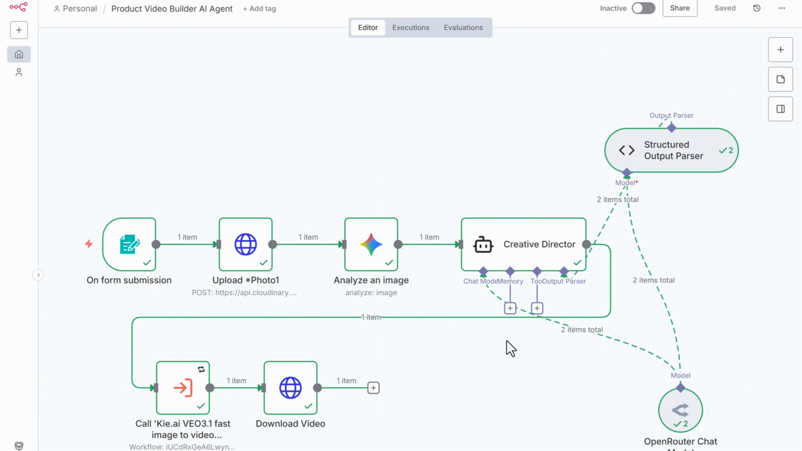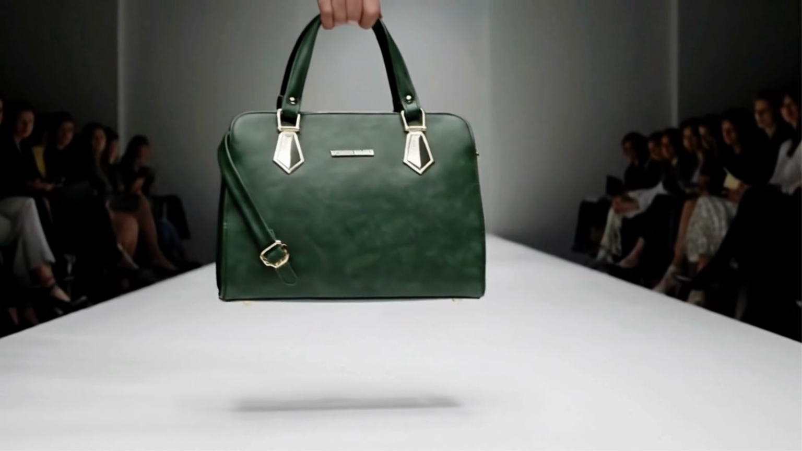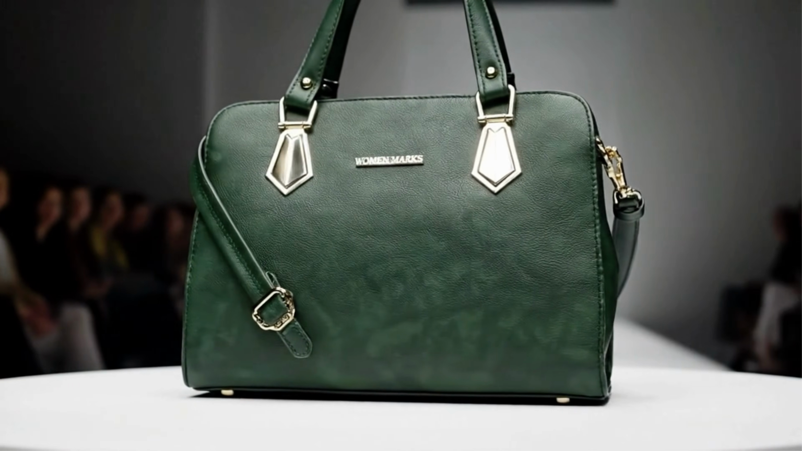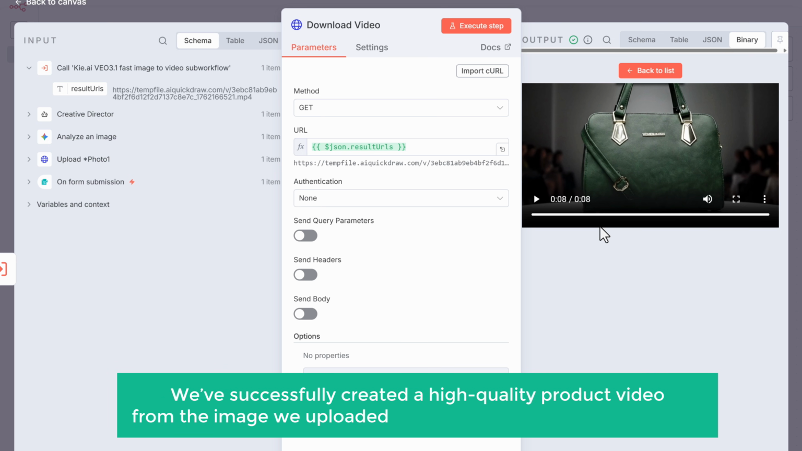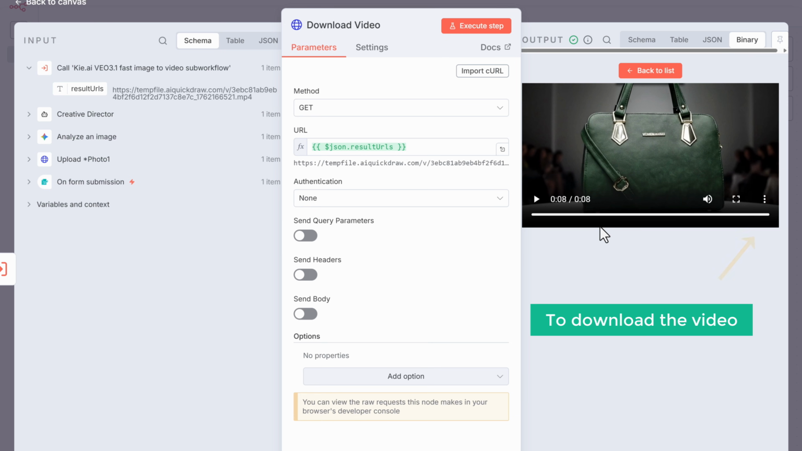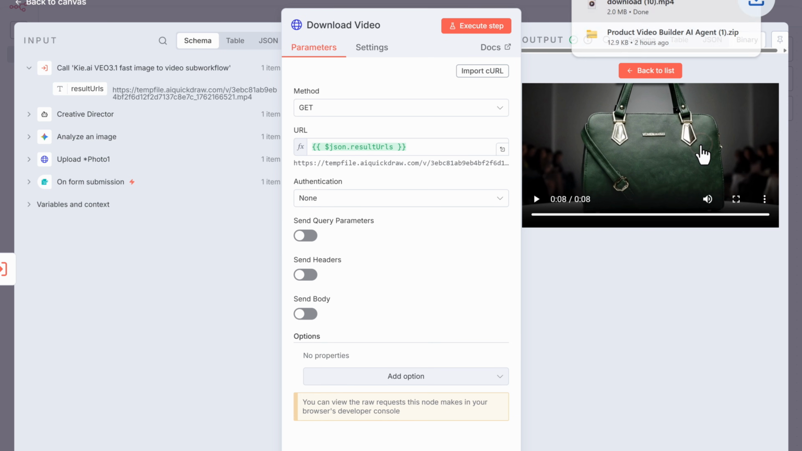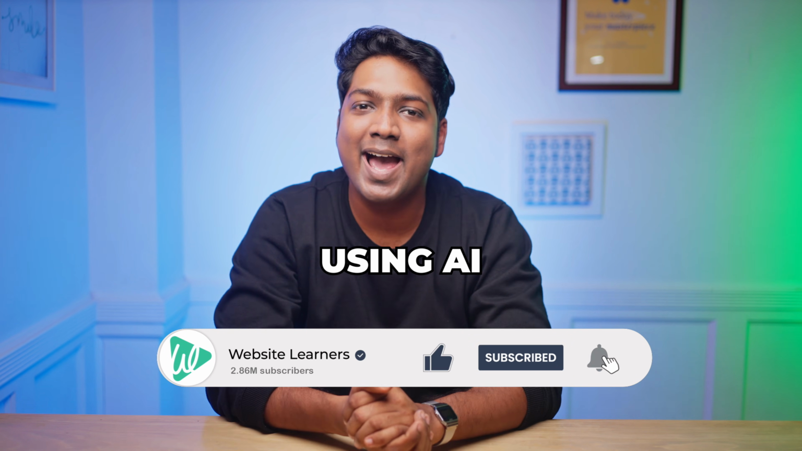And it's done. Now open this node and click View. As you can see, we've successfully created a high-quality product video from the image we uploaded, and it looks clean and professional. To download the video, click on these 3 dots, then click Download, and the video will be saved to your system. So that's it, guys. This is how you can create high-quality product videos using AI and N8N.